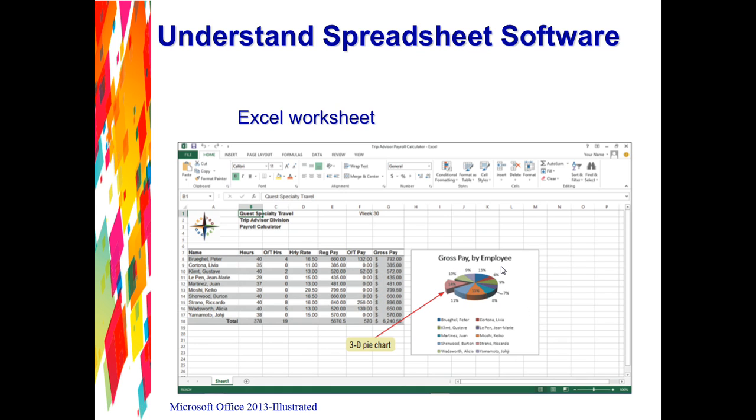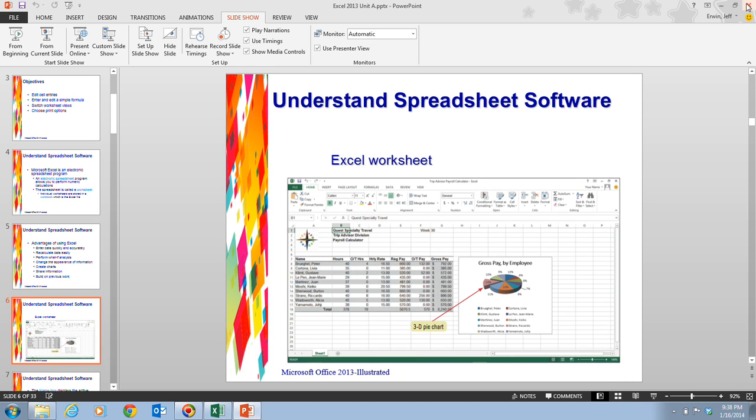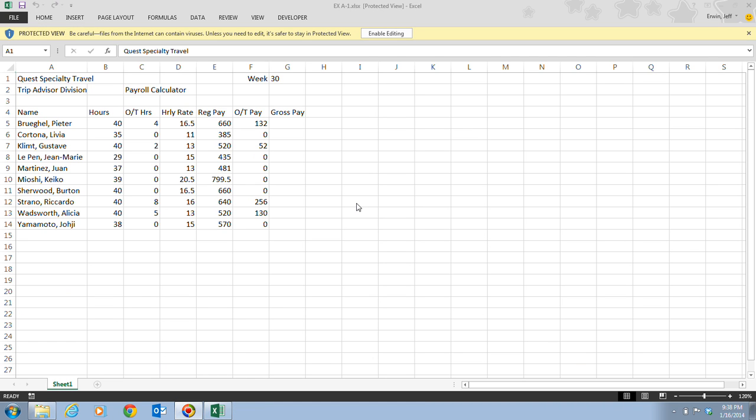In your textbooks, flip over to page Excel 4, and we're going to take a look at identifying the Excel 2013 window components. I'm going to escape out of this PowerPoint presentation and open up Excel. You need to open the file EXA1 from the course site. Similar to Word, it will probably open in Protected View. If it doesn't, you can skip this step, but otherwise click Enable Editing so you can edit this worksheet.